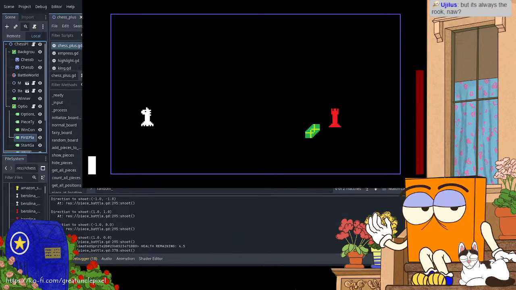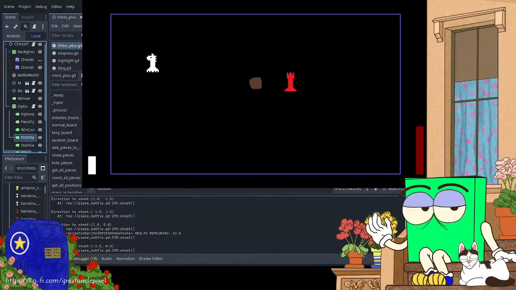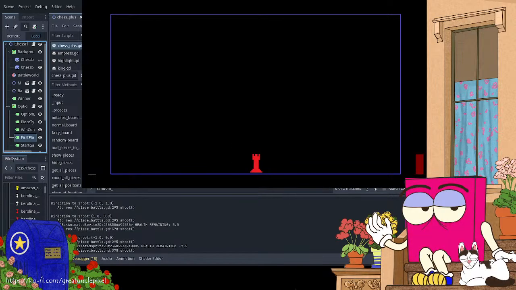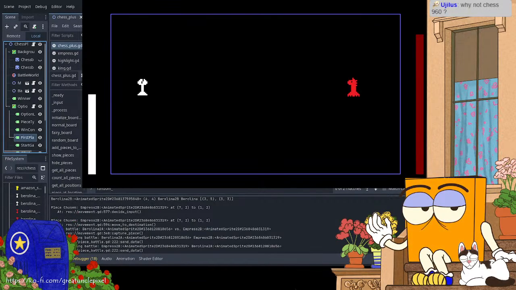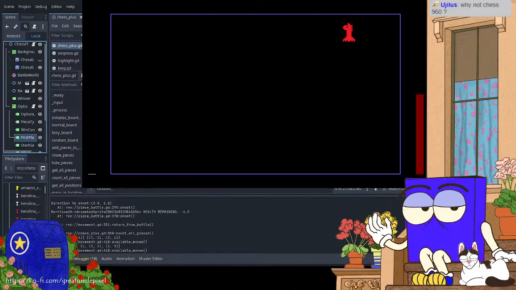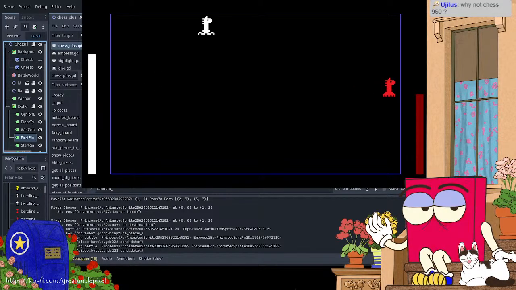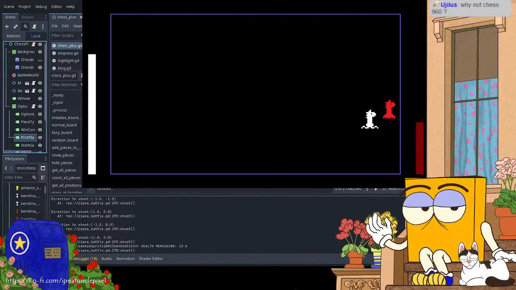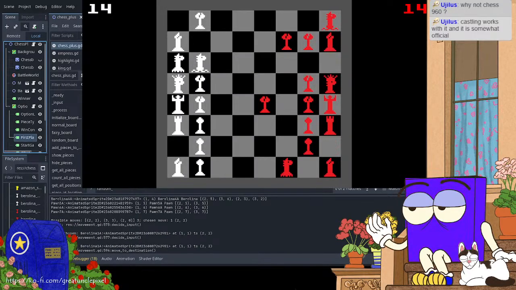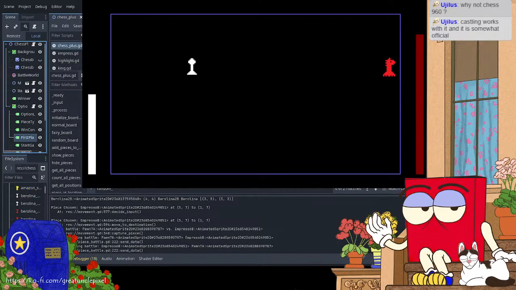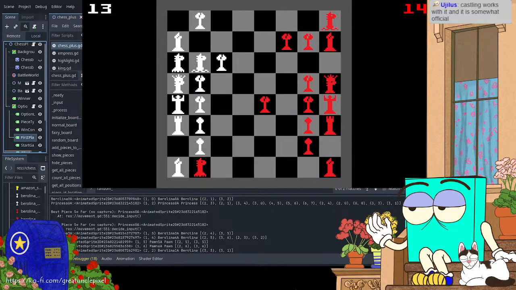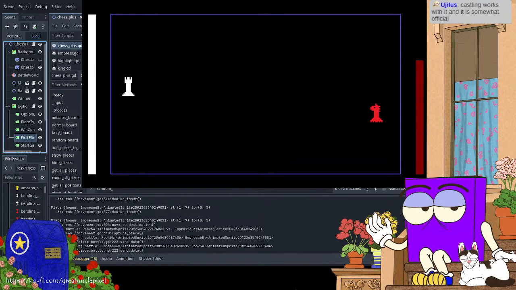Hee, spinny rock. Bugelus said, why not chess 960? I'm not sure I get the reference. Why not chess 67? Bugelus said, castling works with... Oh, I see, it is somewhat official. I see, chess 960, Fischer Random Chess. I've never heard of that. Interesting. Castling in chess 960. I see.